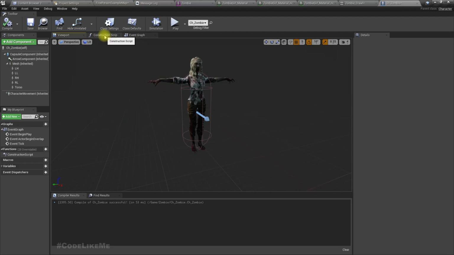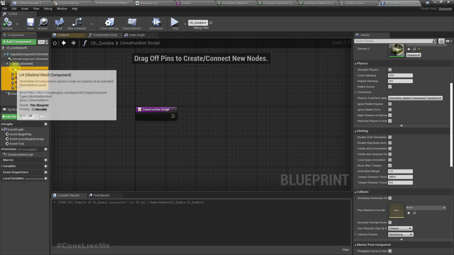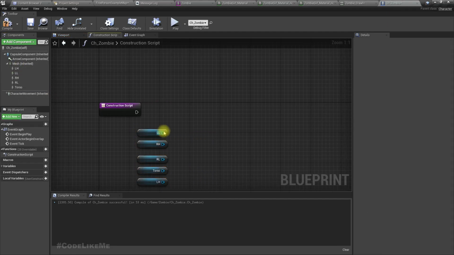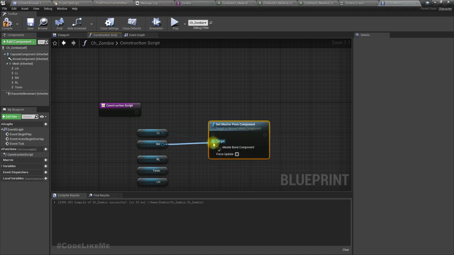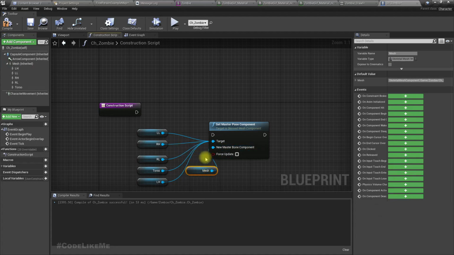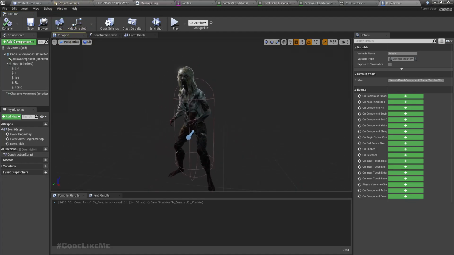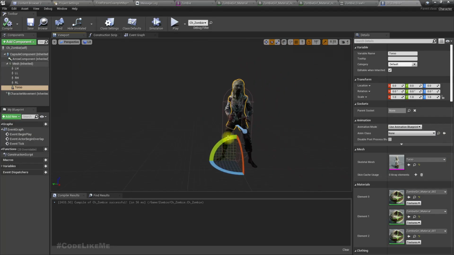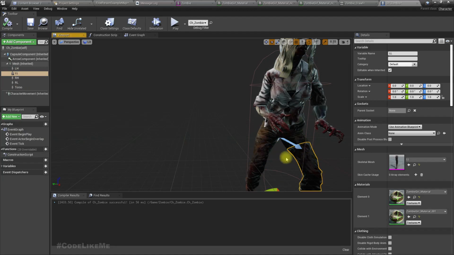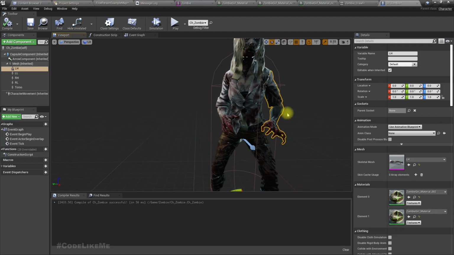Now go to construction script, select all these components and drag and drop and call set master pose component. As the target, select all these components and as the new master bone component, select the base mesh like this and connect and compile. Now you can see the components are connected together like this.